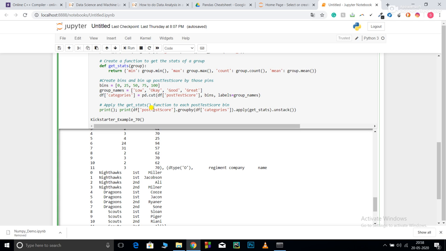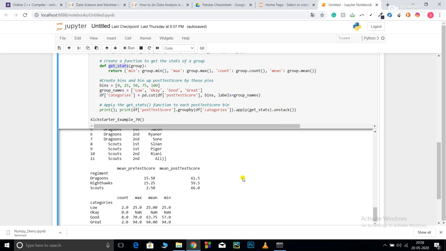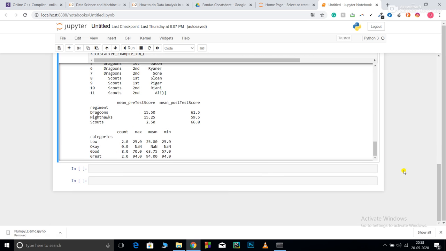After that, print df post test score .groupby df categories. Now group my post test score on the basis of the category column that I just created, and .apply get_stats. get_stats was the function that I created, and unstack is used to print without hierarchical stacking. So you can see this is my final output. The categories were low, okay, good, and great. The count was 2, with maximum, mean, and minimum.